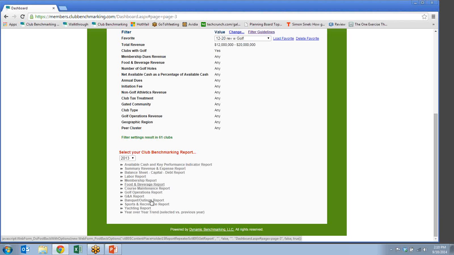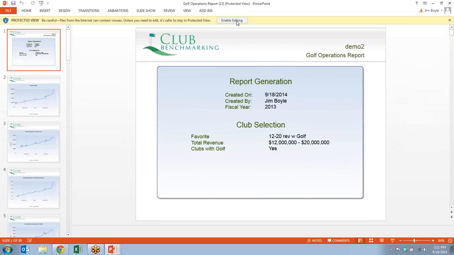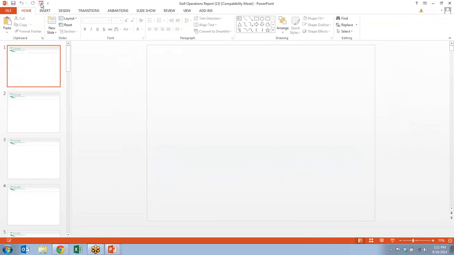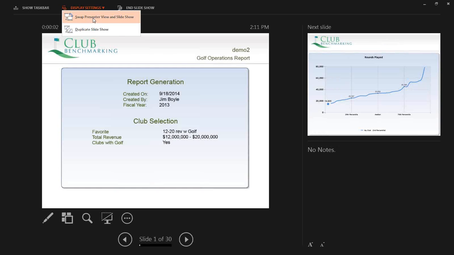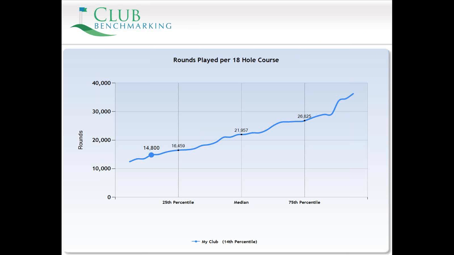So for example, if we looked at the golf operations report for this club, we click on the report. Again, I have the filter set at 12 to 20 million with golf. We can open the golf operations report and again go through slide by slide and look at metrics around the golf operation, including rounds played. So you can see at this club it's quite a bit less active on the golf course than other clubs of a similar size. Rounds per 18-hole course.